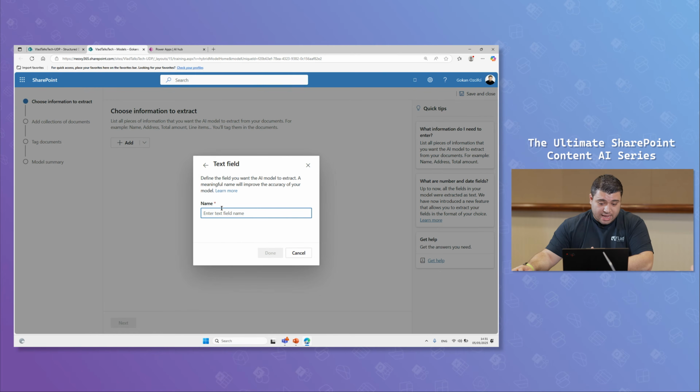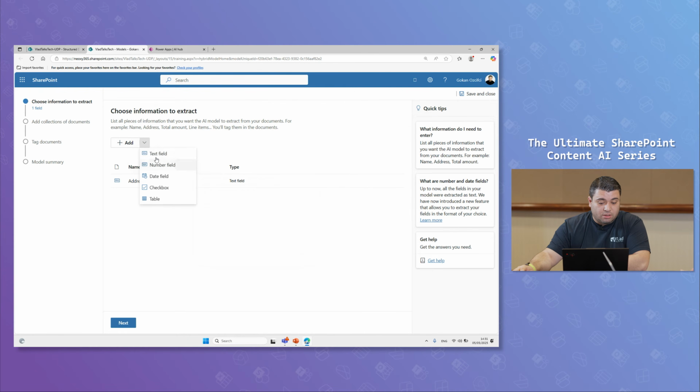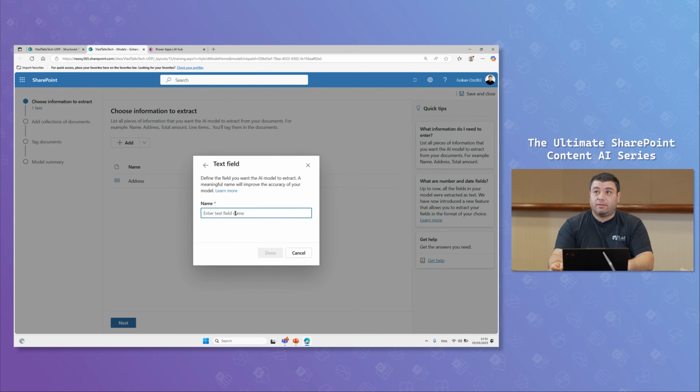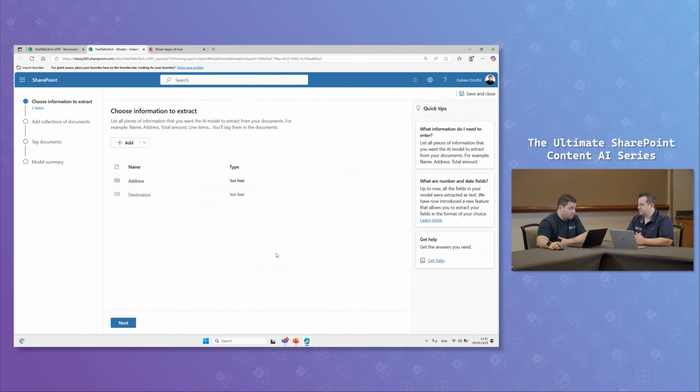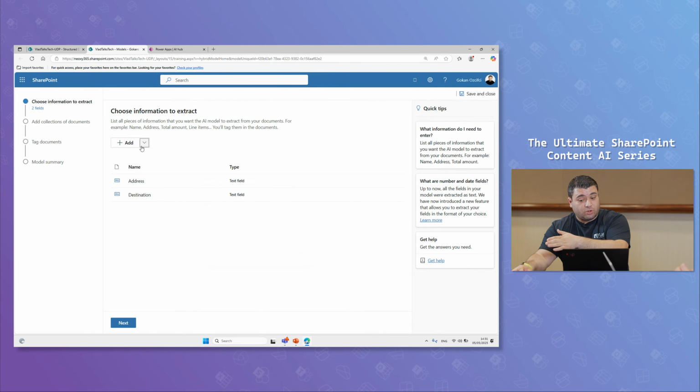Let's go for text field. And now it will ask me for the name of the thing that you want to extract from your invoice. In my example, if we upload some Uber invoices, we could go for value or for address. Let's go for address. That's maybe a good one. And I'm going to create another one, let's say the destination. Destination. And then click on done. You can add as many as you like, and they will all create columns in your document library and put the extracted data into it.